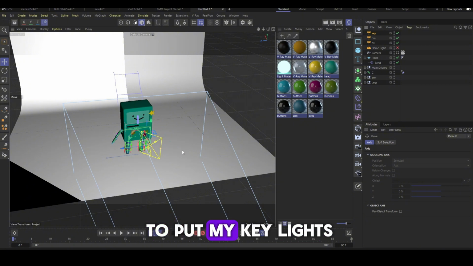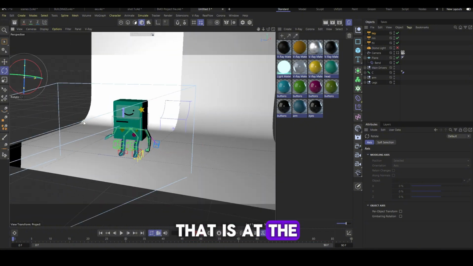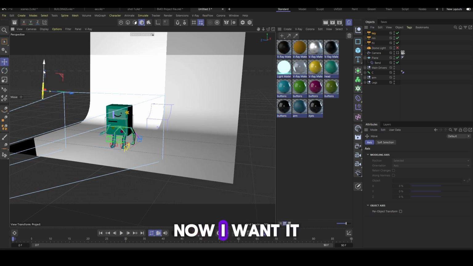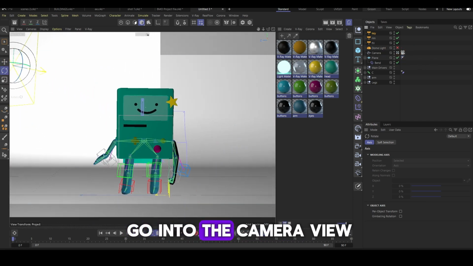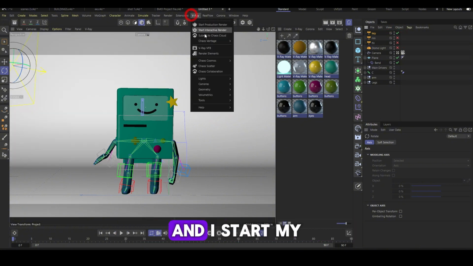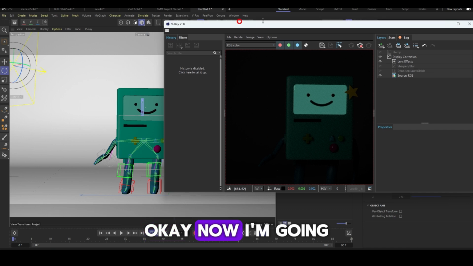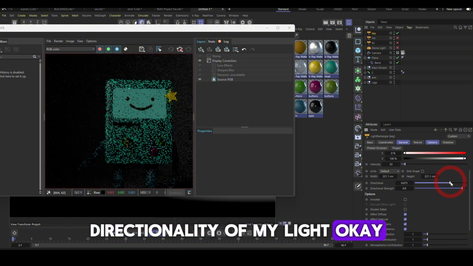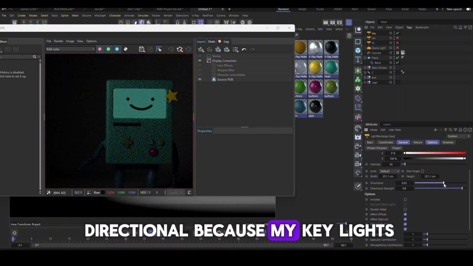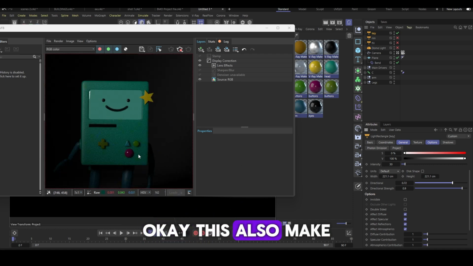Okay, so I'm going to put my key light at this side of the character, at the right hand side. Now I want it to be a bit lower, so I'm going to scale it up. Now, if I go into the camera view, disable all other lights, and start my interactive render, let's see what we get. Okay, now this is my key light. I'm going to increase the directionality of my light to make it more directional, let's say 70% directional. This also makes the shadows hard.